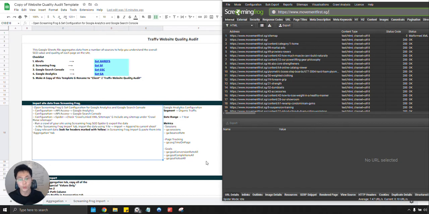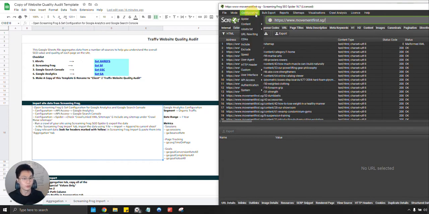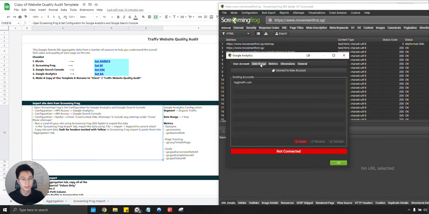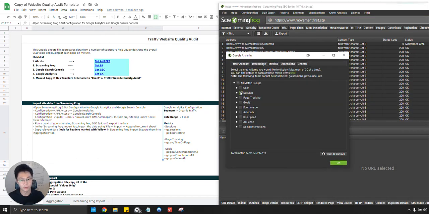And then with goals, we want to find out which pages drive the most goals, the most leads, the most conversions and things like that. So with that, you go over to API, Google Analytics, and under Metrics, I'm going to close everything down. Under Metrics, we go to Sessions, and we select GA Bounce Rate, these two.